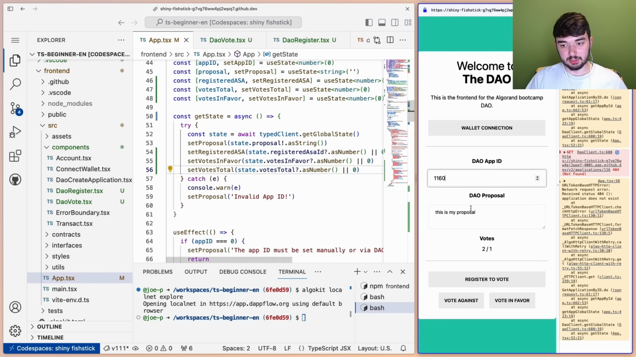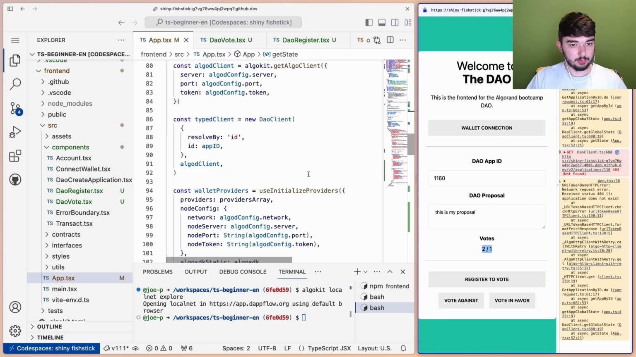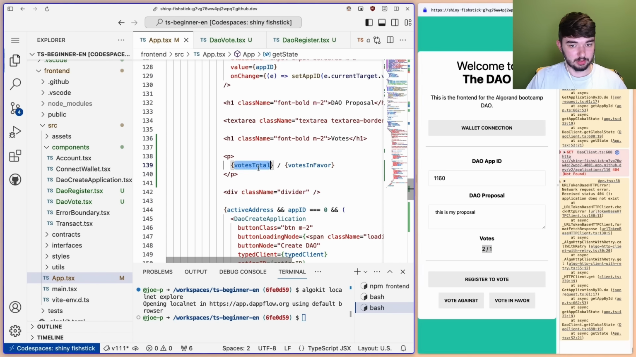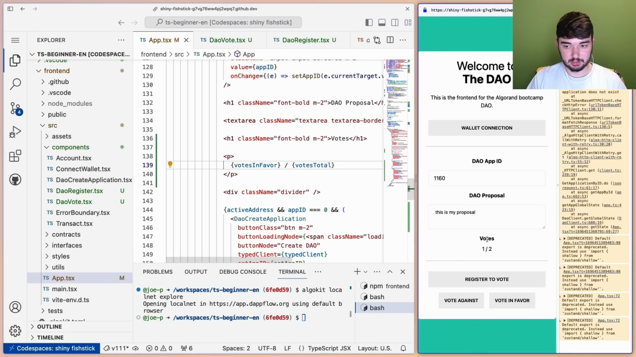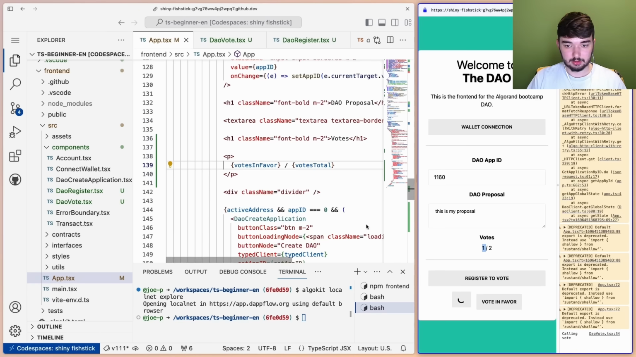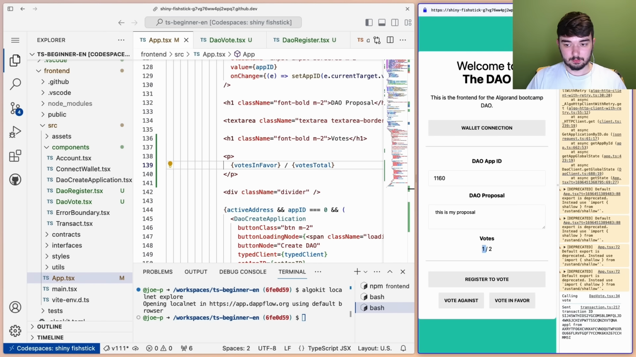Okay, so the only other thing, so if we go ahead, let me actually show you this working now. So we'll see when we come to DAO 1160, it'll show, oh yes, I want to show votes in favor over votes total. Makes a little bit more sense. So we have 2 votes total, one of them are in favor. If I would go ahead and vote against, we actually won't see it updated.